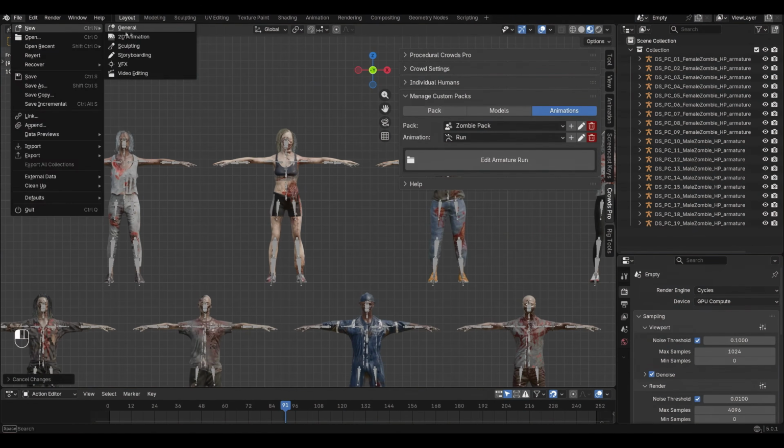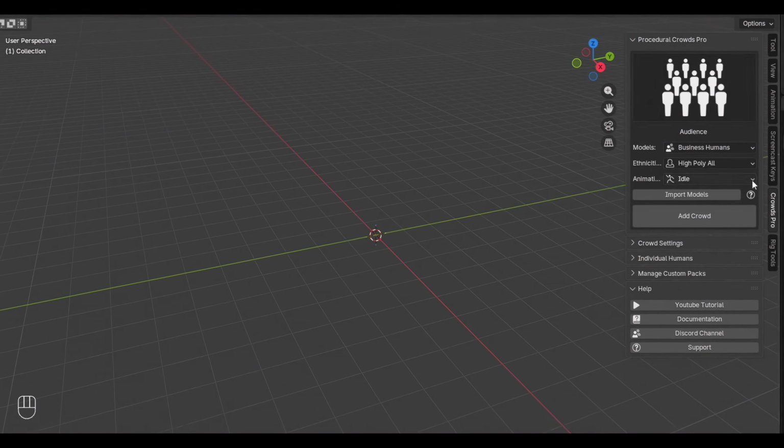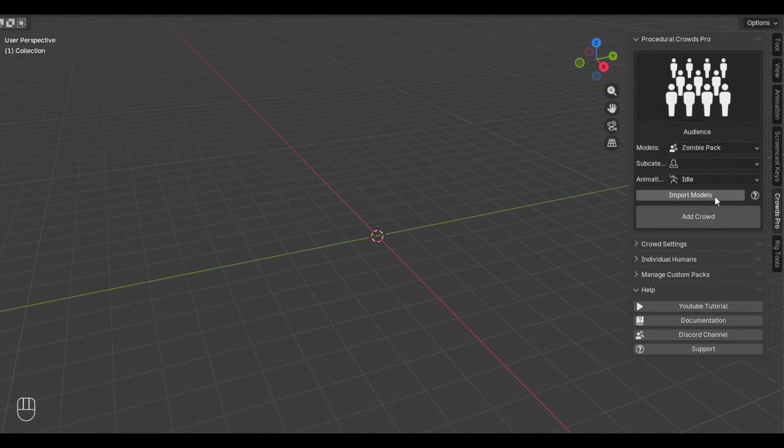And that's it! Open a new project, and you'll see your pack in the drop-down menu ready to generate crowds. You can also import each model individually from the Individuals tab.